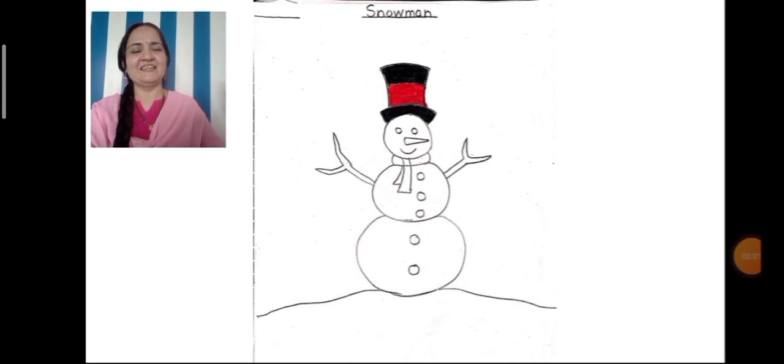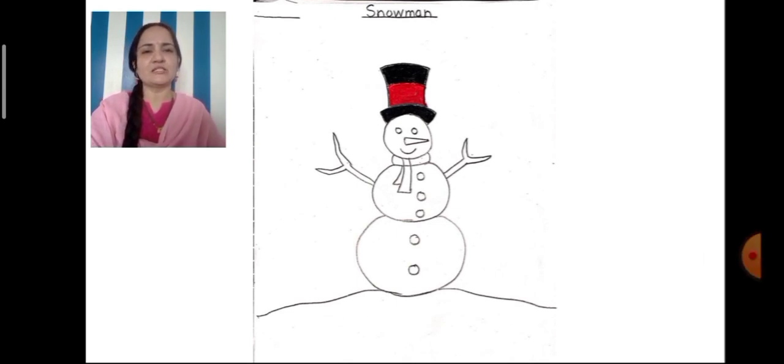Hello children, see the picture which we have drawn just now. Now first you have to color the hat of a snowman. For that, first give black color, then red color, and then again black color. So in this way, color the hat of a snowman first.